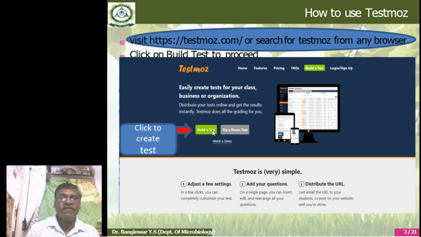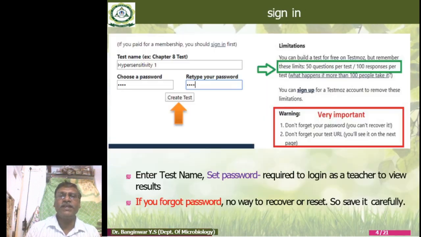Now on this green button you just have to click to build a test, to create a test. Once you click it, immediately you get another screen of TaskMoz, the sign in.